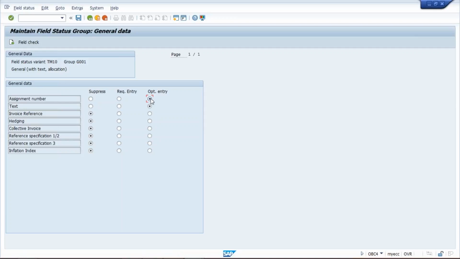And later on, once again, there will be explanations about this client level setting and company code level setting, and what the difference is. I'm not going into much detail now, because I know for those who are doing this for the first time, it is going to create a bit of confusion. So this is the major difference.